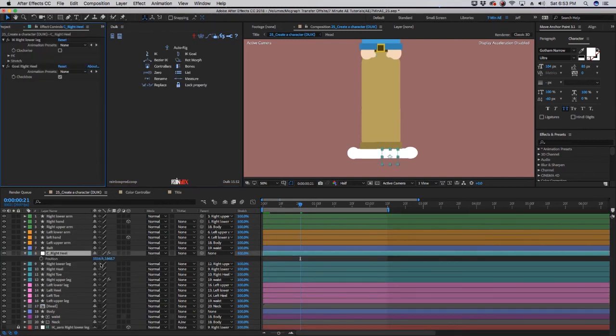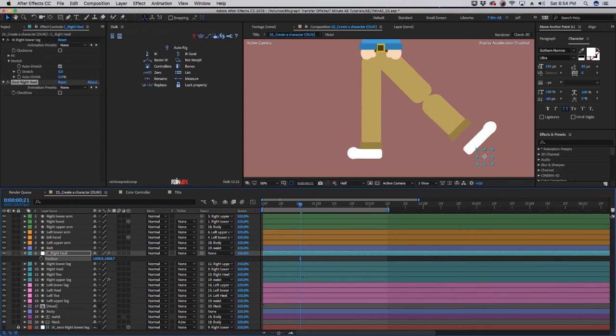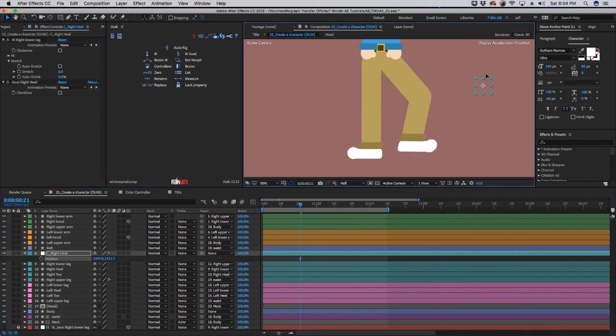This right heel layer controls our leg. We want to uncheck goal right heel, and then this stretch button. If you leave that connected, your limbs will become disconnected the further out you go. Uncheck auto stretch, then it stays correct like that. As you move this null object, your knee is going to bend in the correct position.